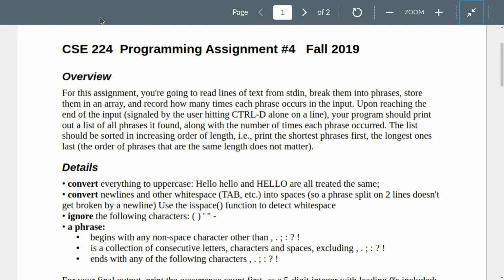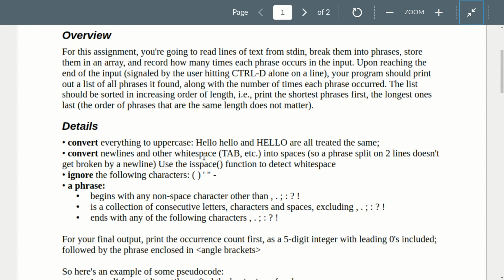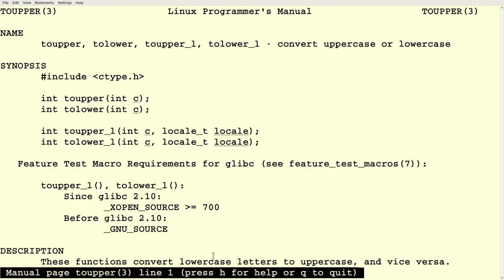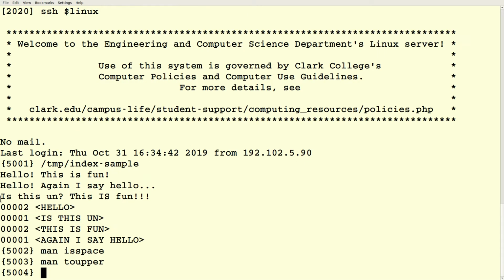All right, for your final output, put the occurrence count, the number of times each phrase occurs, as a 5-digit integer, including leading zeros, followed by the phrase in angle brackets. So we want something like this: a 5-digit number, including leading zeros, for the count, a space, and then the phrase in angle brackets.